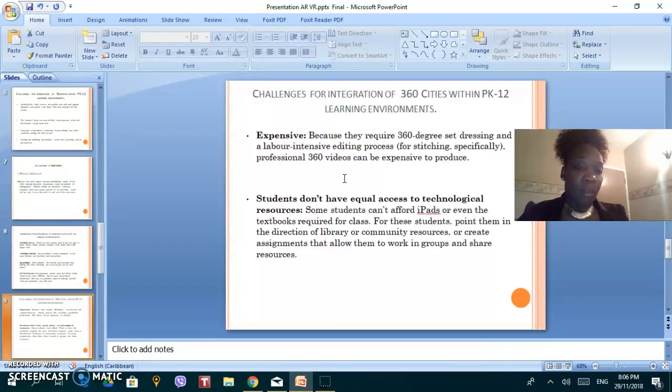Some students can't afford iPads or even the textbooks required for class. For these students, teachers may have to point them in the direction of libraries or community resources, or create assignments that will allow them to work in groups and share resources.